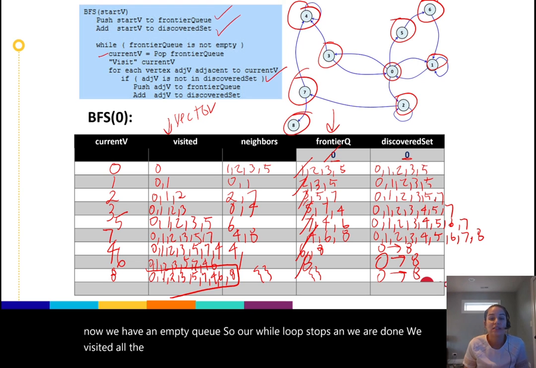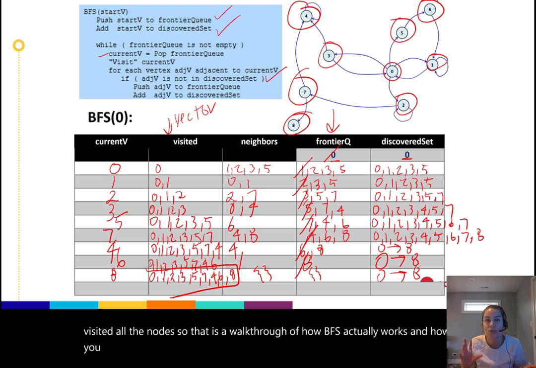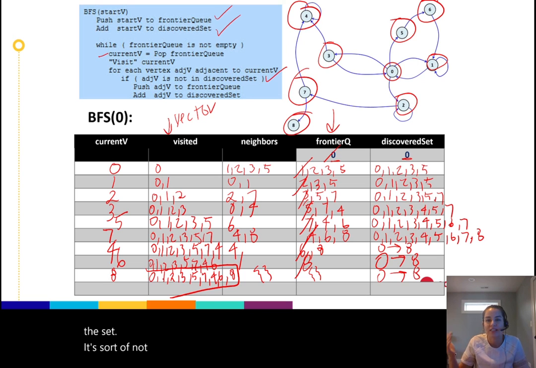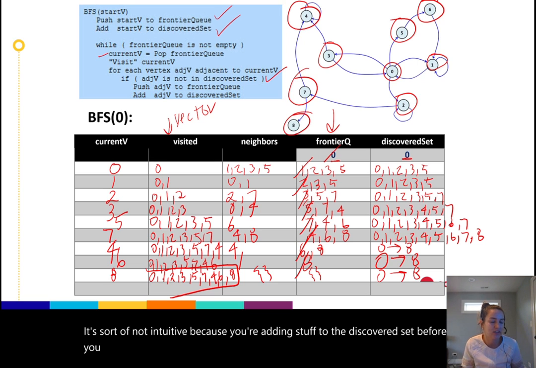So that is a walkthrough of how BFS actually works and how you actually implement the algorithm with the queue and the set. It's sort of non-intuitive because you're adding stuff to the discovered set before you actually visit the node technically, so it helps to walk through the algorithm once to see that.